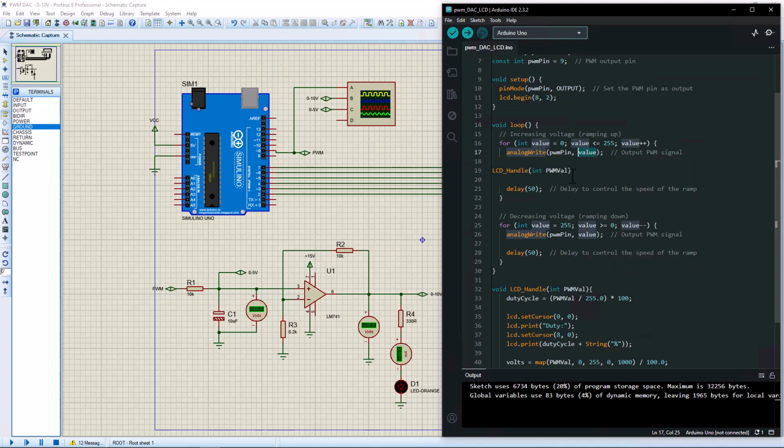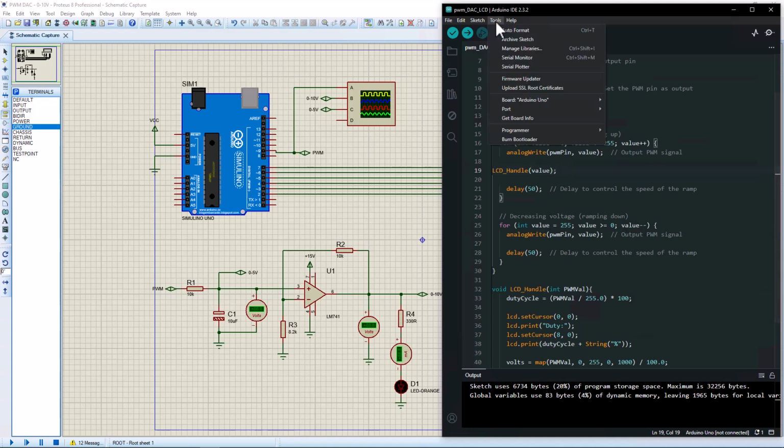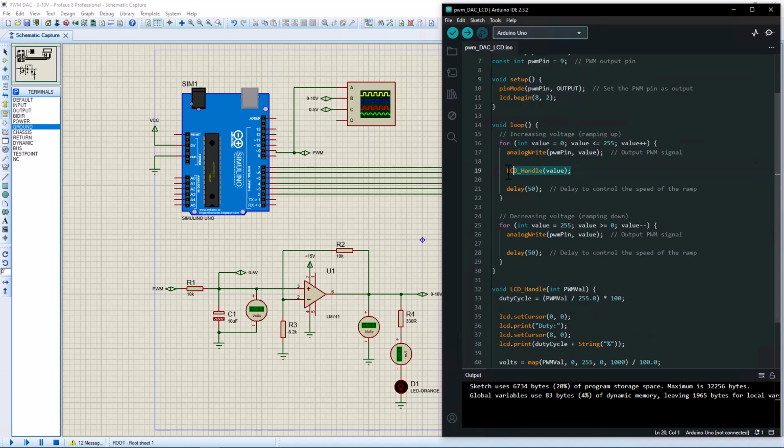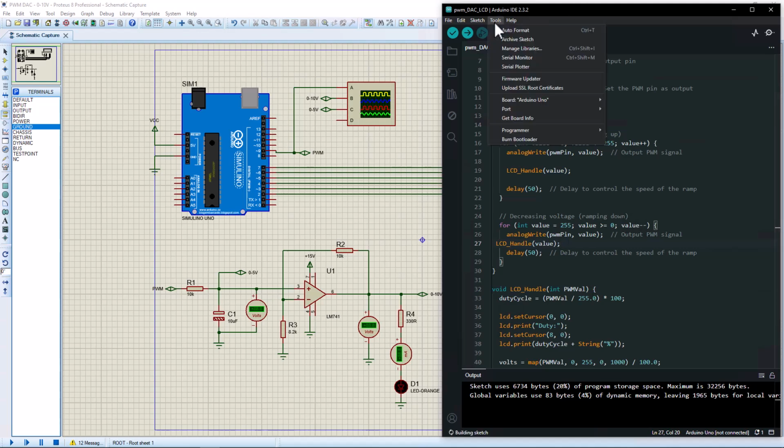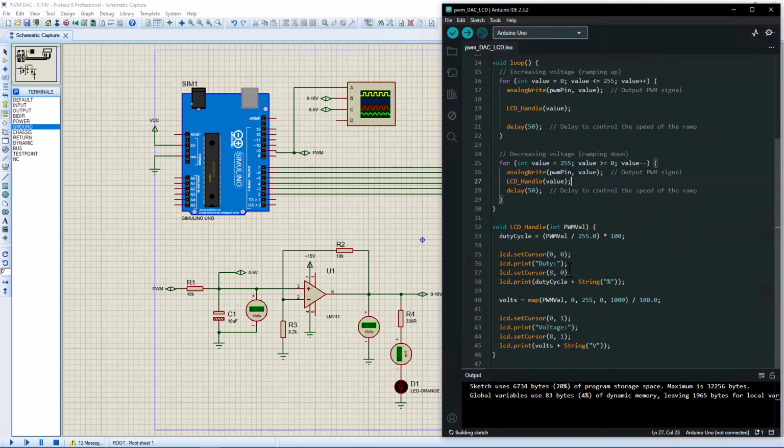Not pass the PWM value, we now need to pass a function parameter as the value. So that is basically what needs to happen there. I'm going to go ahead and just copy the same line of code and pass it right here. Now this will eliminate the need to repeat code. Now let's go ahead and build this.